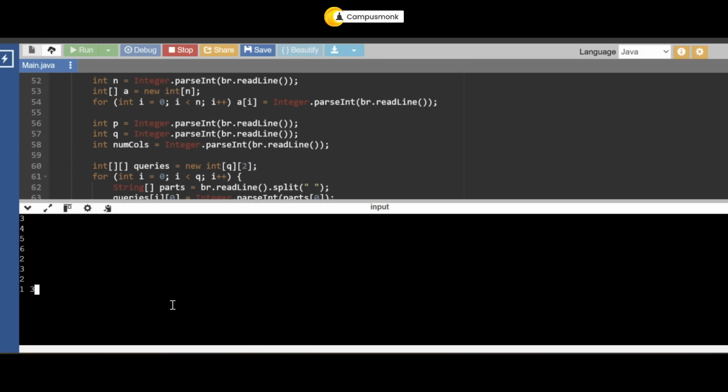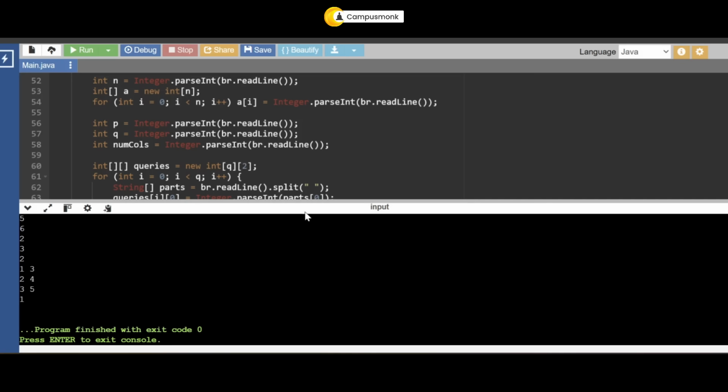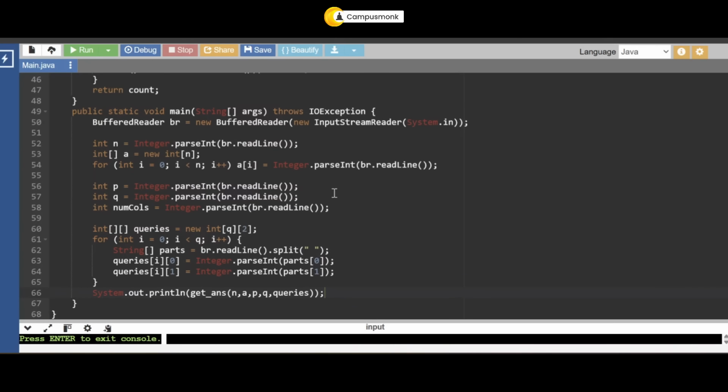1, 3, 2, 4, 3, 5. Okay, so the output is 1. So is the output 1? Yes, it is. Okay, so we technically have written a correct code. It is working. You can try your version.